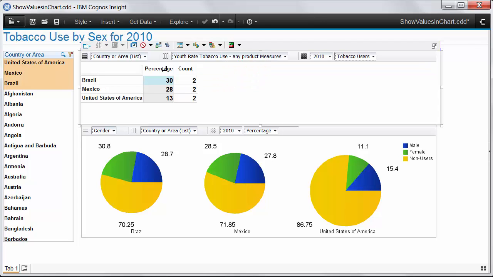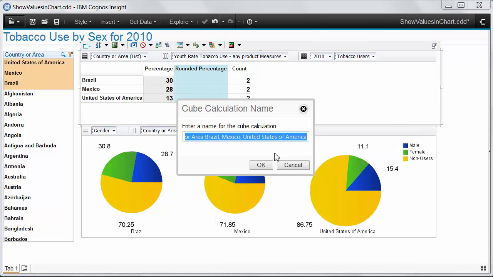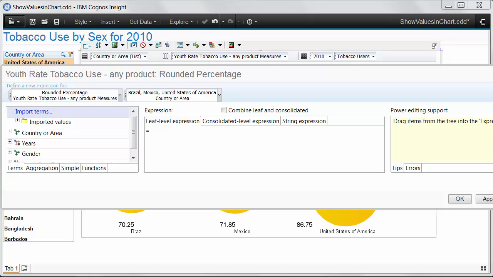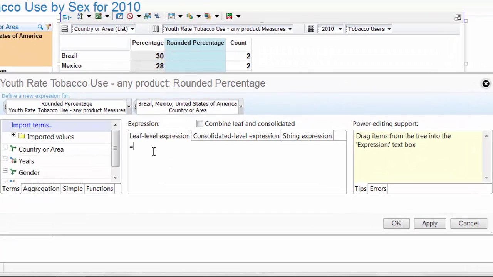I'm going to do that here by putting my measures on rows and adding a new item. I'm going to add an item called rounded percentage, and that's empty right now. We're going to calculate that, so I'm going to create a cube calculation, and I'm going to call that rounded percentage as well. I'll just resize this so that you can see it, and we'll create our expression.